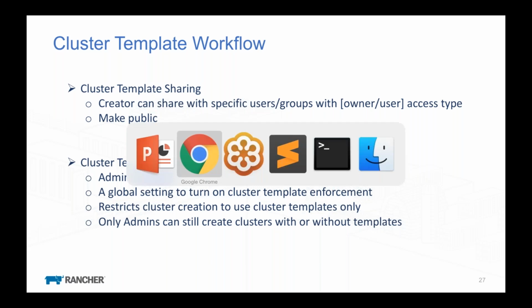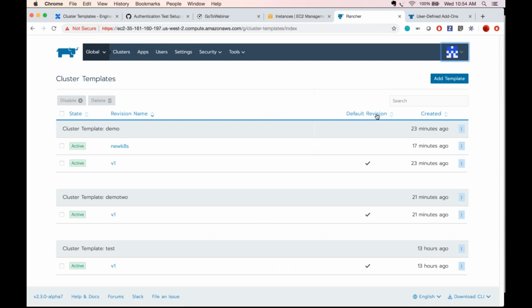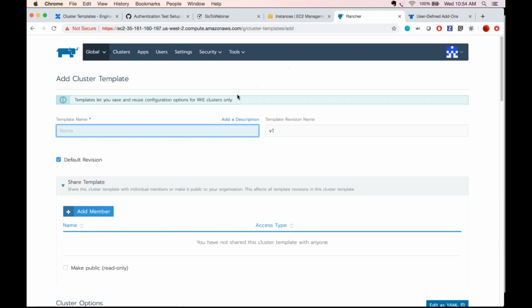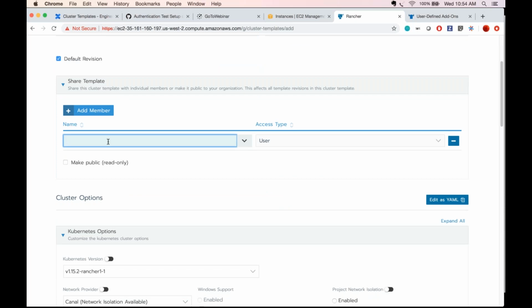So just to demonstrate this sharing option, going back to my cluster templates UI, if I edit a template, under my cluster template there's a share template option made available. So I can search for users in my Rancher installation. The users can be pulled from your authentication provider if authentication is on. And along with the users or groups that you have searched, you can also specify what kind of access you want to grant these users.